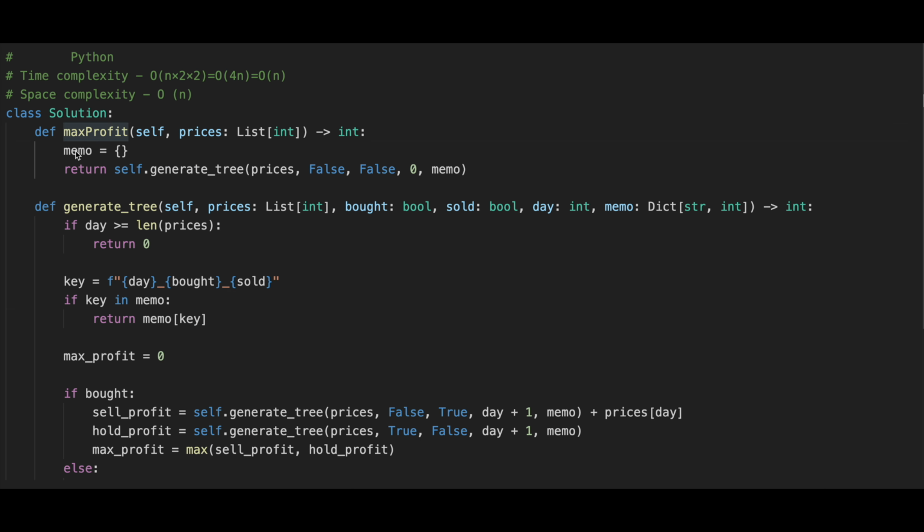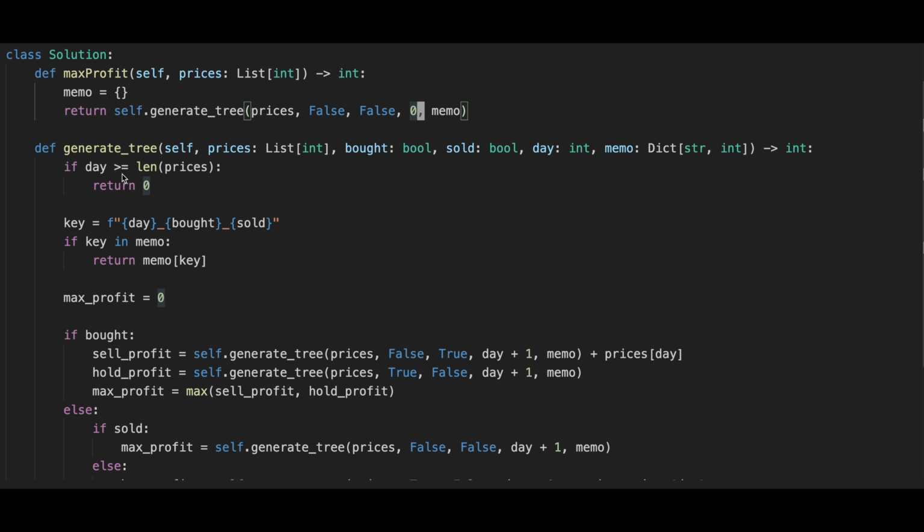First, we create a memo dictionary and call our generate tree function. We pass our prices, the two variables that we have seen earlier, bought as false and sold as false, the day that we are on, and our memo dictionary. We set our base case: if the day is greater than or equal to the length of prices, so we are going beyond the size of our array, then in that case we return zero.